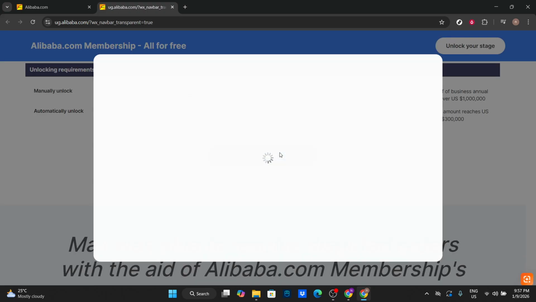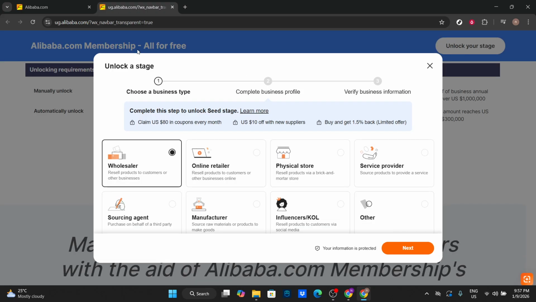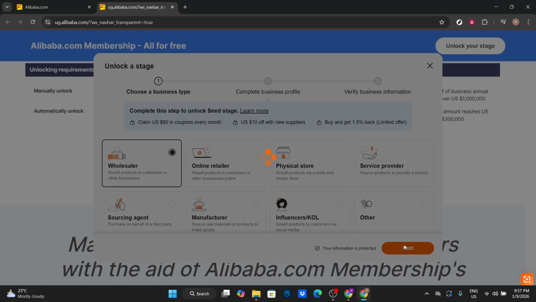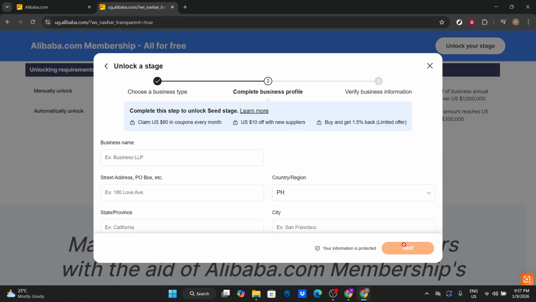You'll now complete your business profile. Keep your details accurate and consistent with any documents you might use later for verification. Provide only the information requested and ensure it reflects how you actually purchase on the platform. When you're done, click Next.